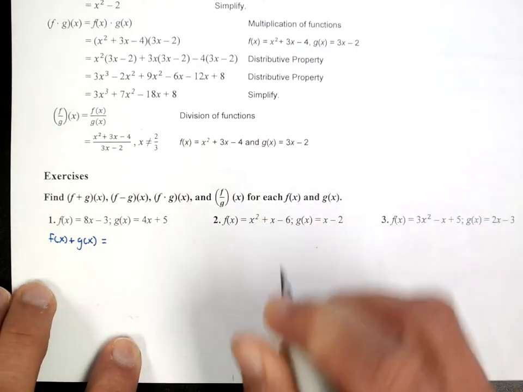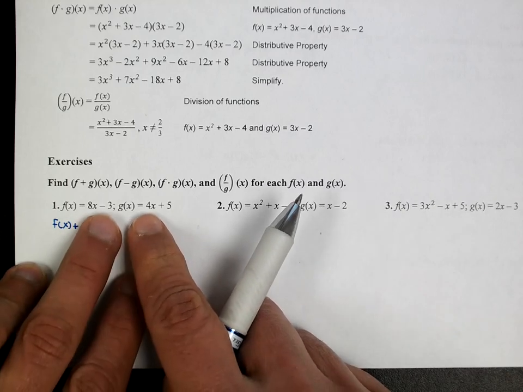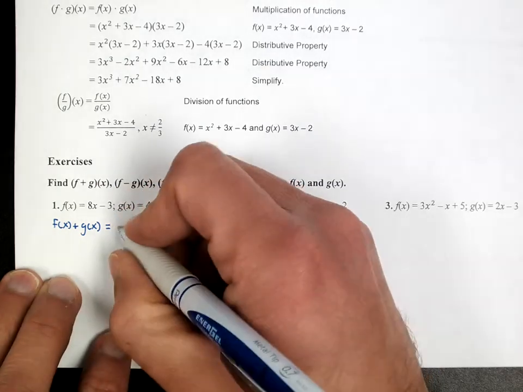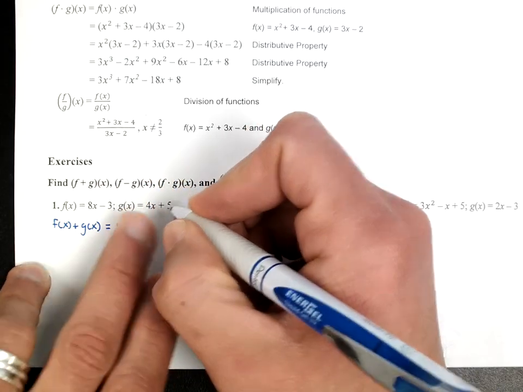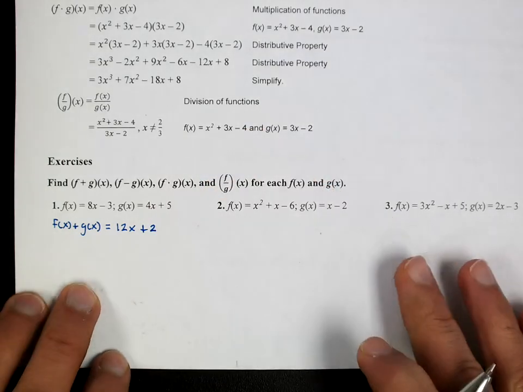Now, on this all you're doing is adding, alright? So you're adding this function and this function together. So we have 8x plus 4x, which is 12x. And then we have negative 3 plus 5, which is positive 2. And that's pretty much it for that.